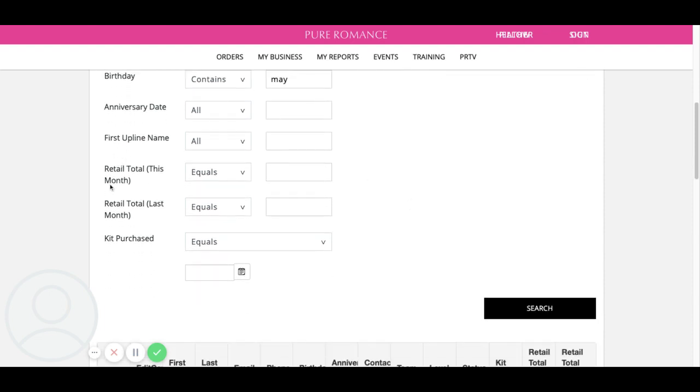You can also search by retail total. I think this is a really great one for people who want to find maybe consultants who've had some pretty big milestone months, either this month or last month, or people who maybe didn't hit their monthly minimums and you need to send them a reminder to place that order to stay active.